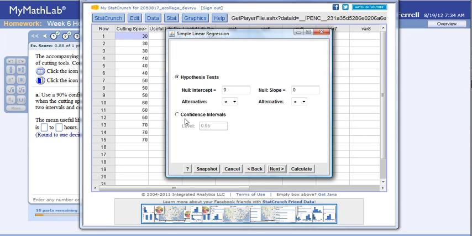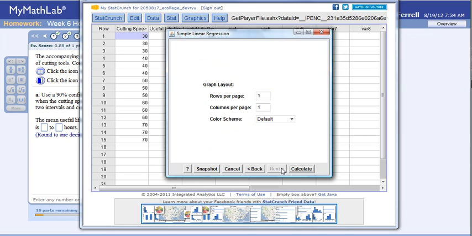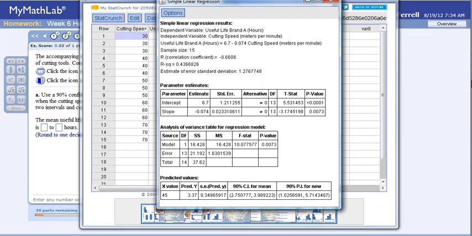This is the confidence interval for the entire least squares regression, but this is not the confidence interval they're referring to. This is the predicted confidence interval for a predicted value of 45 minutes. So this is the one we're looking for. We're going to change this to 90%. Next, calculate. Okay, now we have brand A.